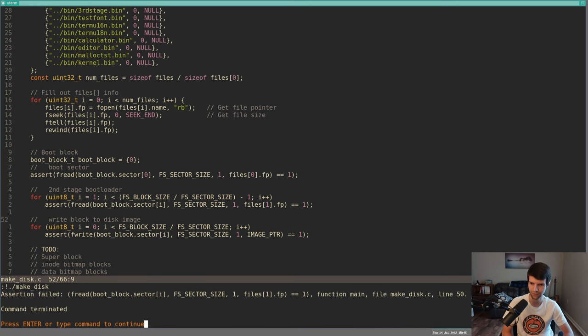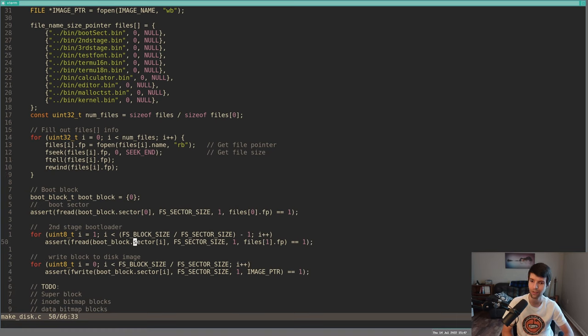Assertion failed. Nice. The file might not be that big to begin with. Ooh, that's true. Okay, we can change that then. We'll do files1.size. This is why we had that bytes to sectors. Let's do that. That would make this easier. Even though we'll compute this every time in the loop and that's not great, that's okay right now. We'll change that later, maybe. Bytes to sectors given files i.size.